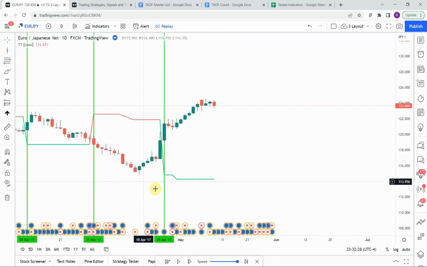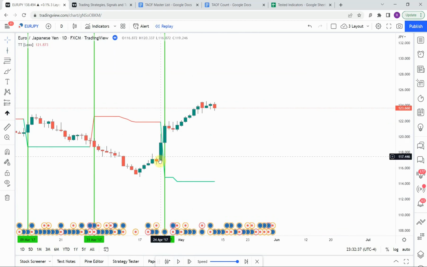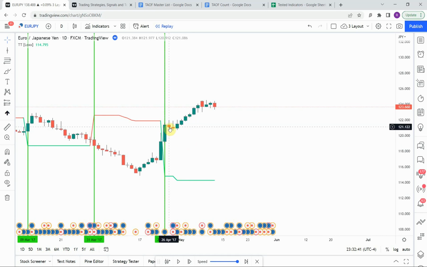All right, so a kind of similar setup here. We get a long signal. We get that switch from the red to the green. The line drops down below the price action there. Right here on this big long bar, that is where we would enter, well, the close of that bar technically, and so the open of this bar.